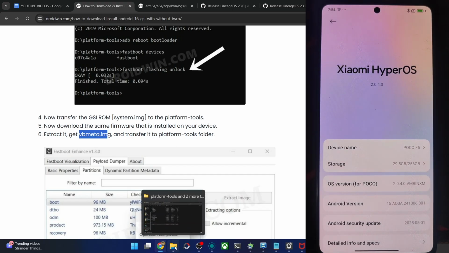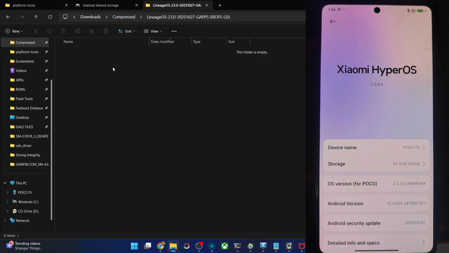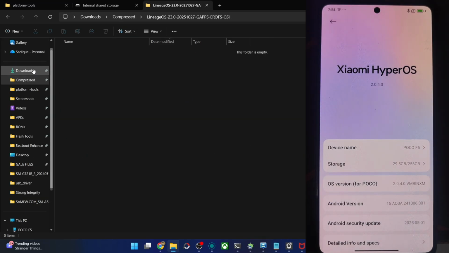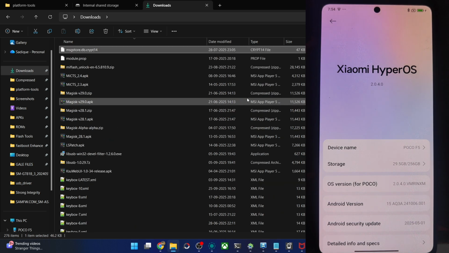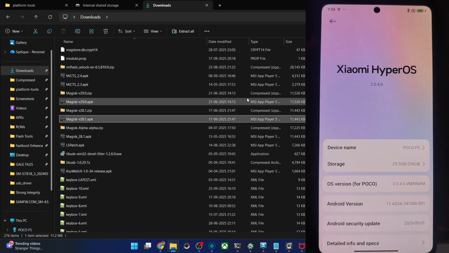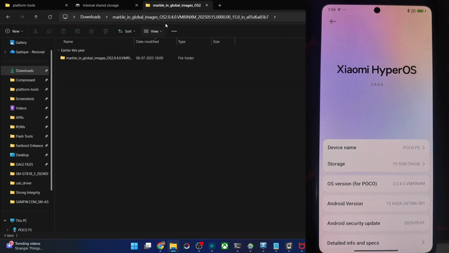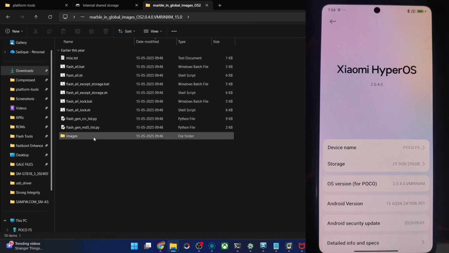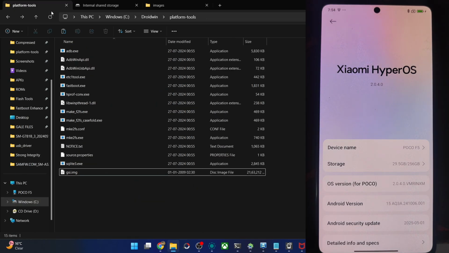Extract the Fastboot ROM via 7-Zip. You will get a tar file. Again, extract it. You will get a few folders, including an images folder. Let me show you for the sake of reference. I have a Xiaomi ROM over here, marble. So let me show you how it looks. This is the one. You could see the same version, OS 2040 VMRINXM, same as over here. In Xiaomi phones, go inside the images folder, then get the vbmeta.img file, copy the file, and paste it inside platform tools.